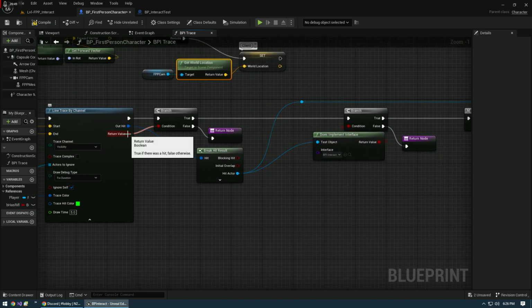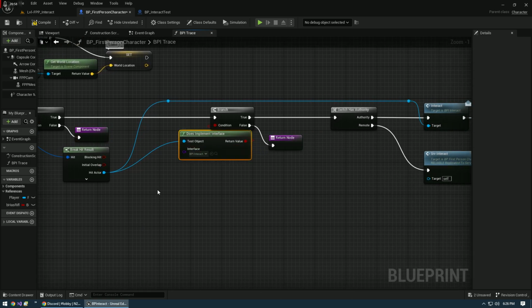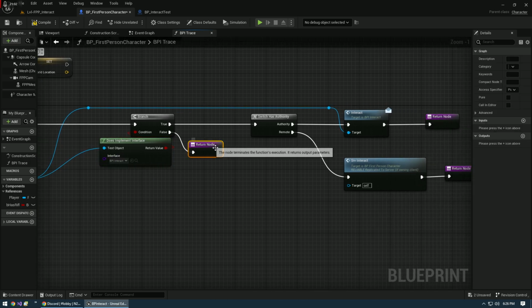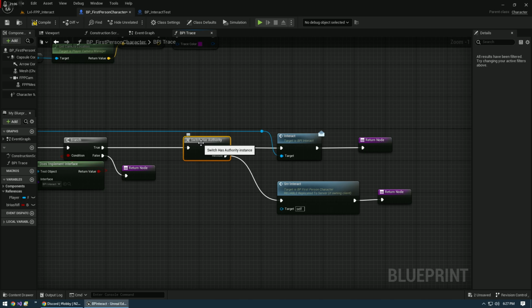If we don't get a return on this, so no hits, we just jump out of the function. Otherwise, we run through. We're going to check and see if that actor implements the interface. If it doesn't, we're going to cancel out. And this is where it gets fun. If it is the client that's running this trace, which is going to be the remote, we're going to call the server interact here.